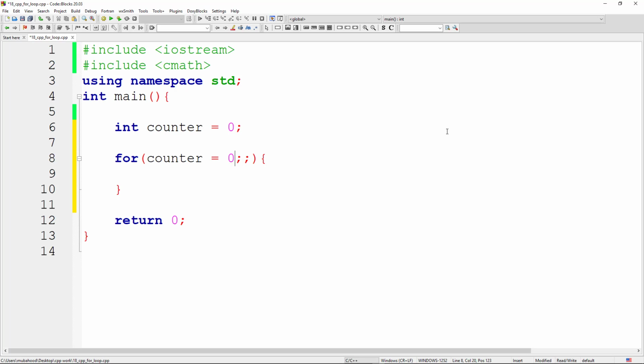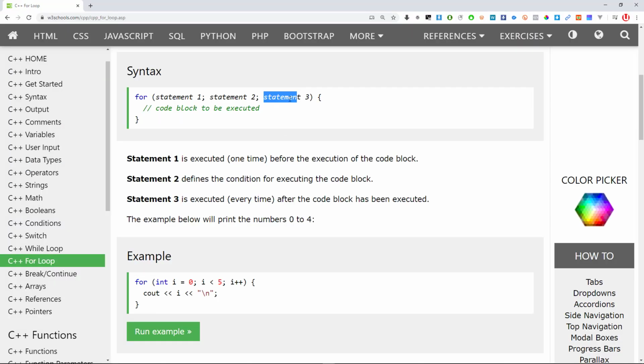And then I'll put here the condition. You see, the second part is the part of the condition. So I say counter is always less than 10. And then the one which will be executed every time the loop loops, I can simply say counter++. So this counter will be added every time the loop runs. Can you see? This third statement will be executed every time, and this one is just the condition that will be checked.